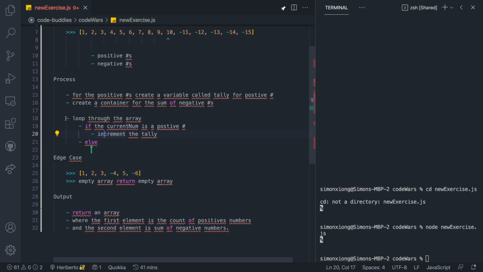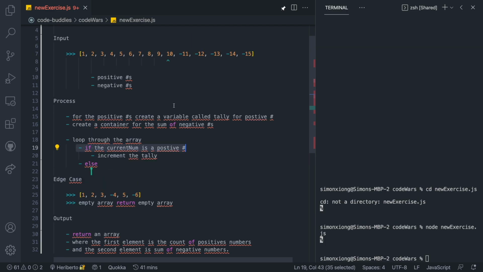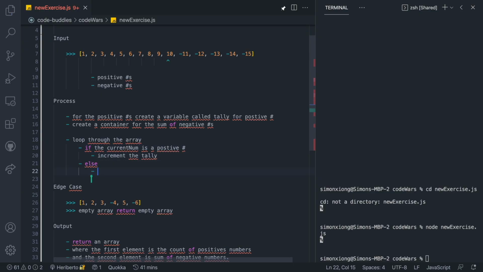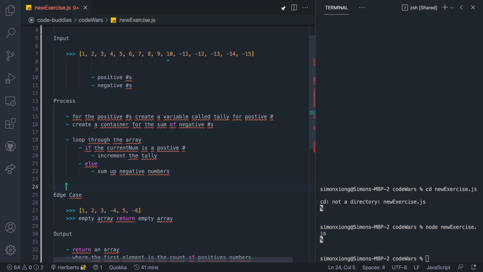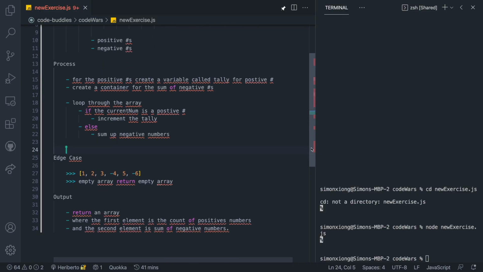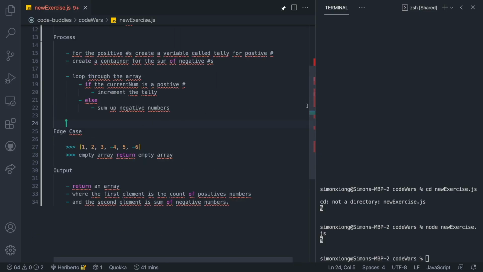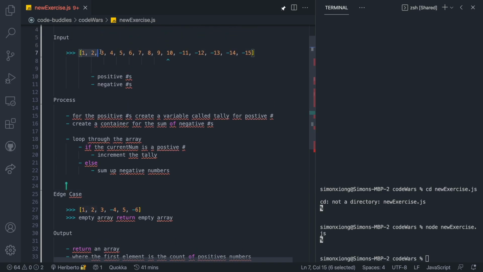Cool. Loop through, so increment through the array. If the current number is positive, increment the tally. Else, by default, we will need to sum up negative numbers, assuming that if it's not positive, it's going to be negative. And then we bounce out of this loop. Once we're done with the array, I'm on line 7.